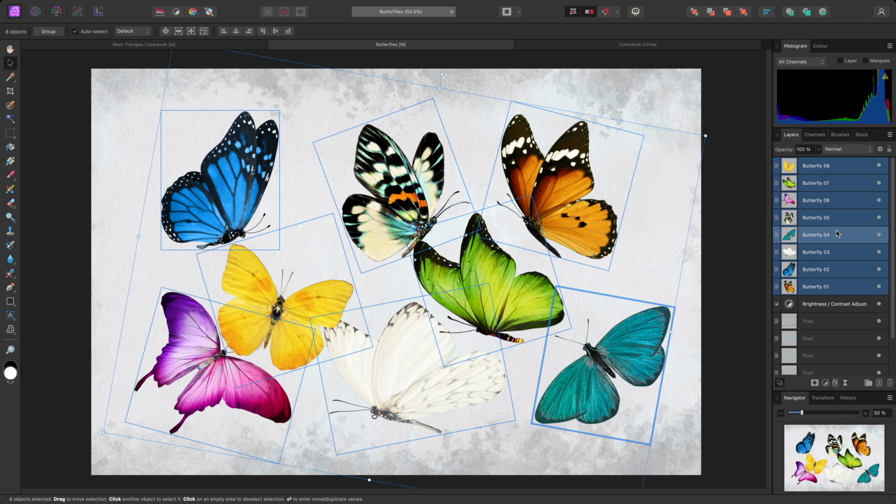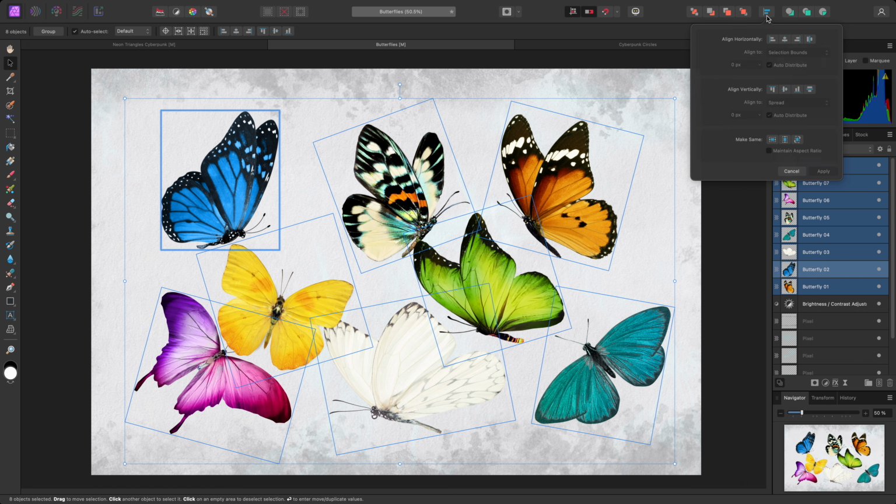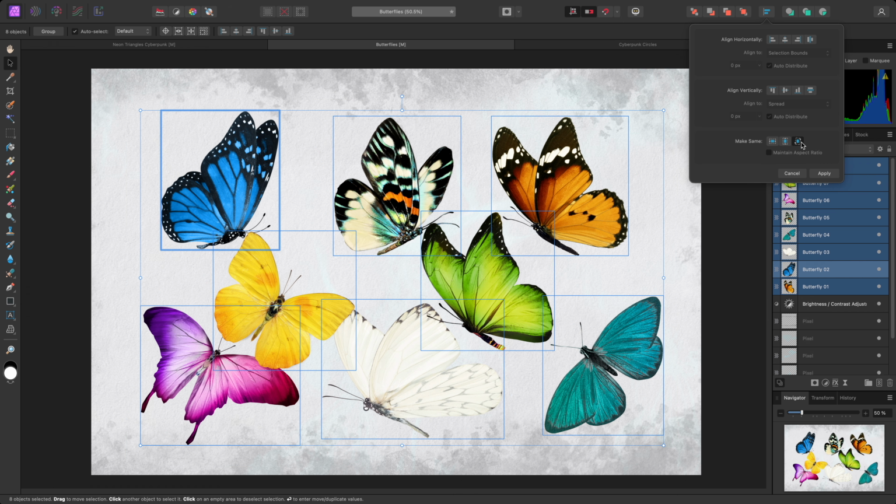I'll hold Option on Mac, Alt on Windows. Then I can also click on the layer within the document view, as well as the Layers panel. Now I'll use the Make Same feature again, and choose Rotation this time. Then click Apply.